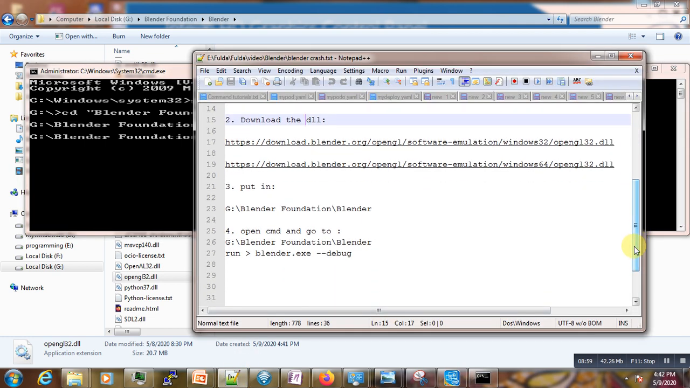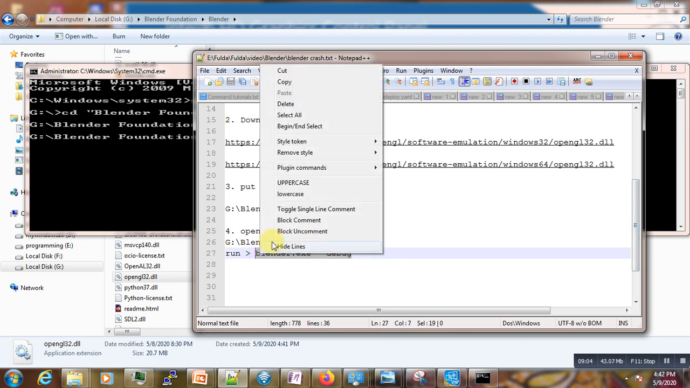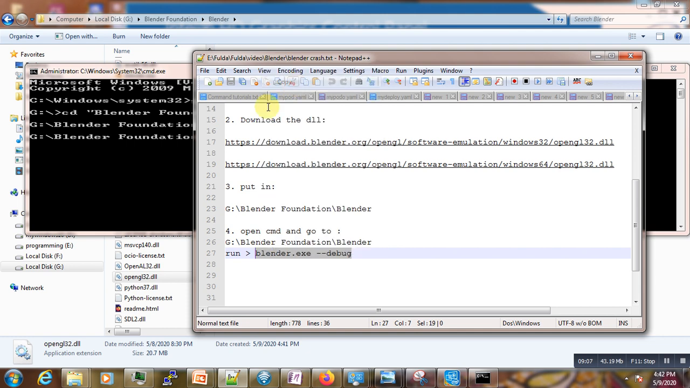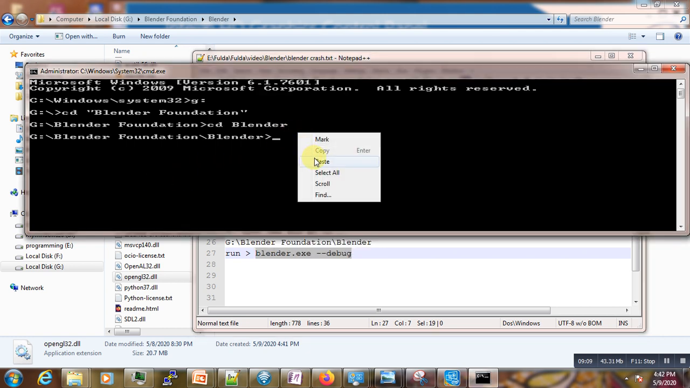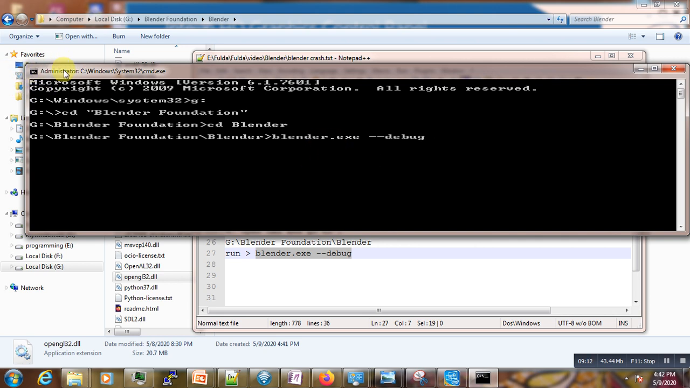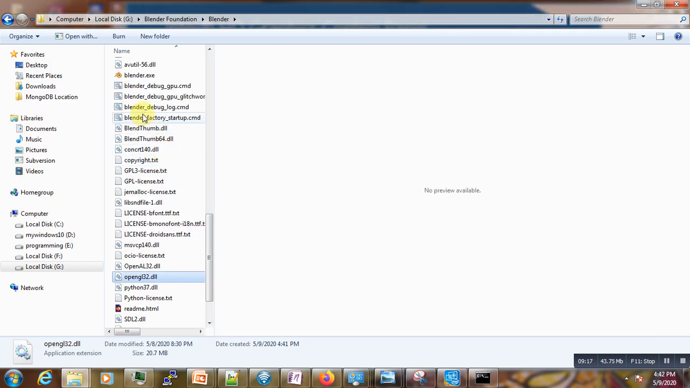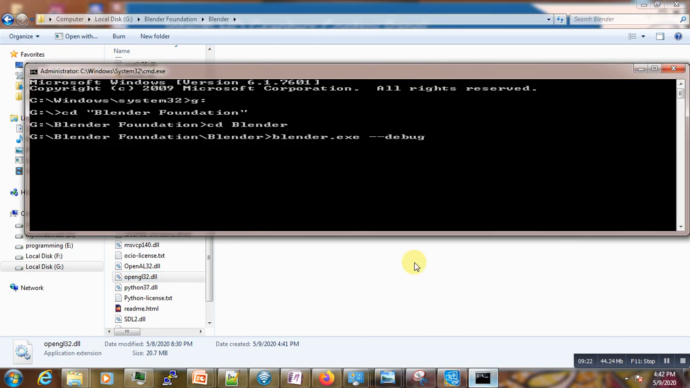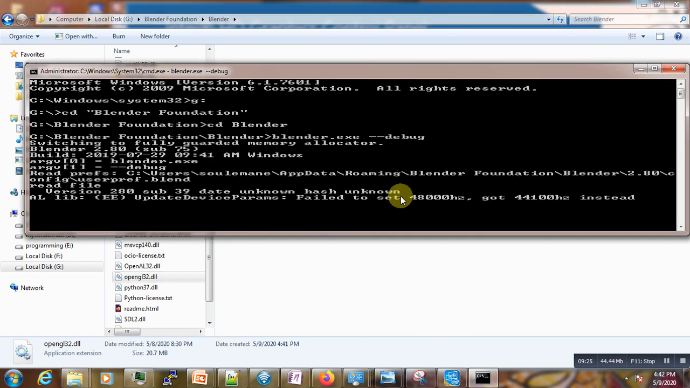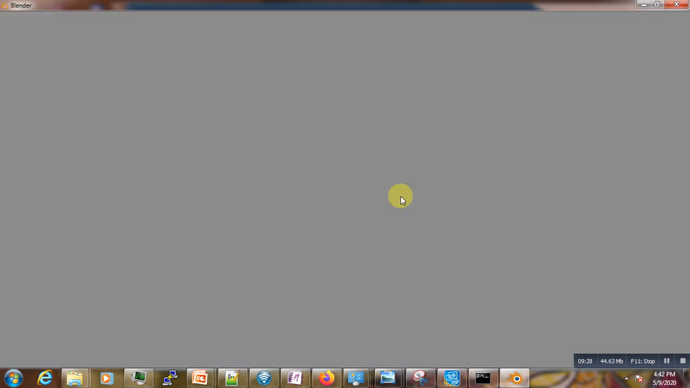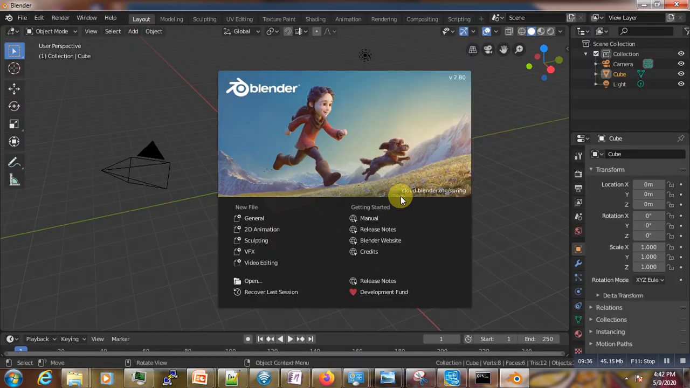So Blender with the option debug, you just paste it here. Remember, we are running as admin, so we are running our blender.exe, which will execute this executable file that you see there, and we run it. It will take a while. Not responding, and bam, you have our 2.8 version of Blender which is installed.